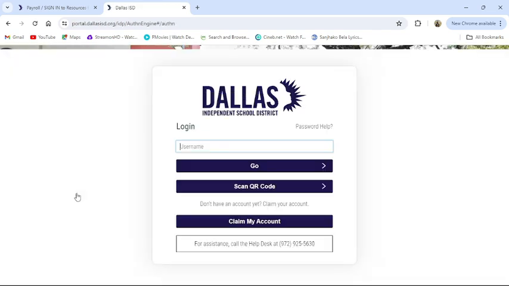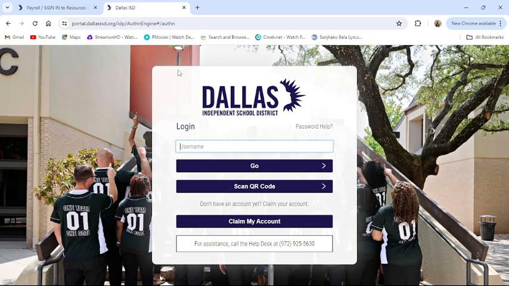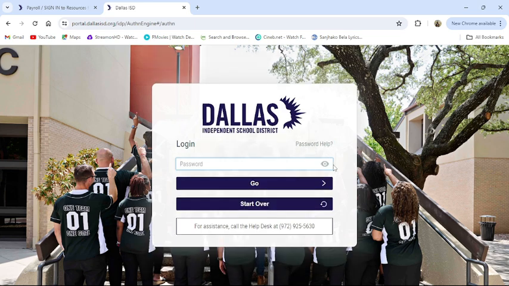Once the page has been loaded up completely, enter your username. Then click to go. Then enter your password. Then click to go. Then you will be able to access your Dallas ISD Payroll account.